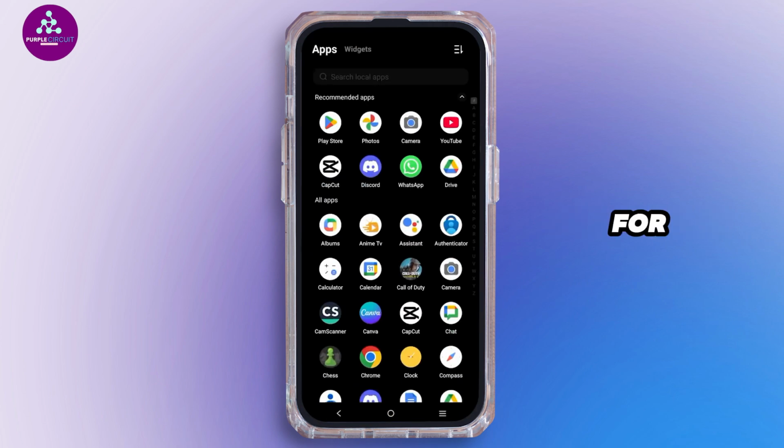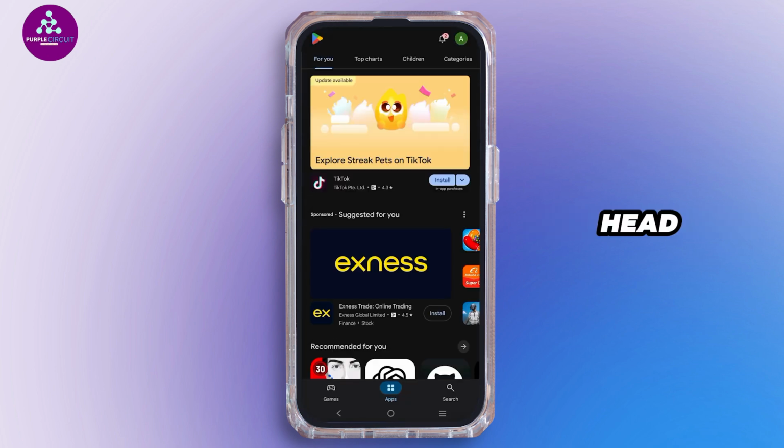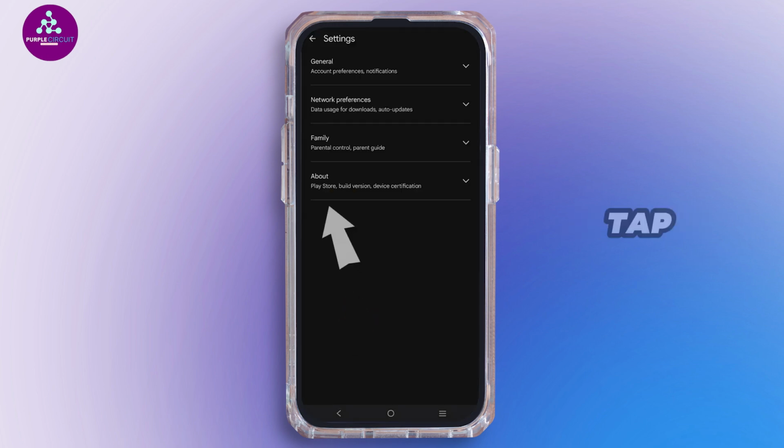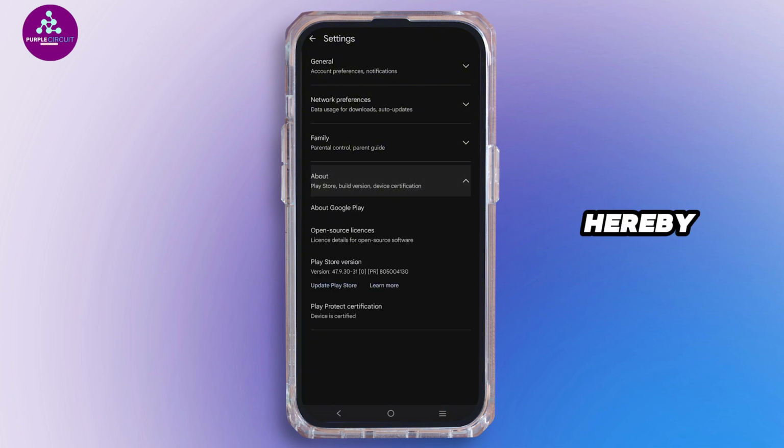First of all, check for the device certification. Head over to Play Store, tap on your profile from the top right corner. Head over to Settings and tap on About. Here, check for Play Protect certification. If your device is verified and certified, you're good to go. However, if it says not certified, ChatGPT won't pass the PlayIntegrity.